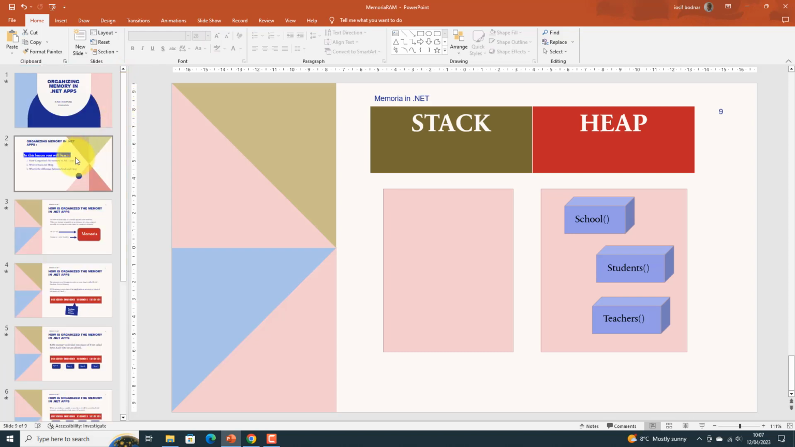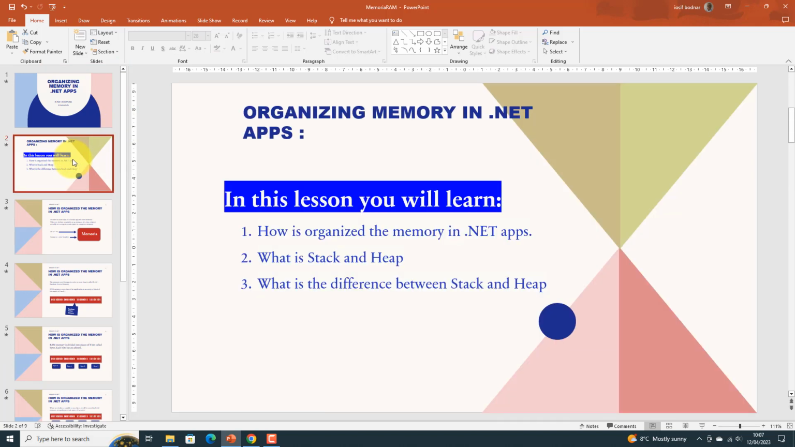This was all about this lecture, how the memory is organized inside .NET apps. We learned in this lesson how the memory is organized in .NET apps, what stack and heap memory are, and what the difference is between stack and heap.